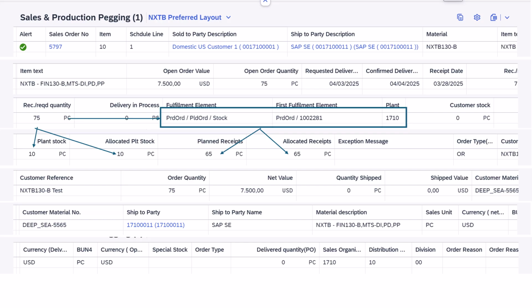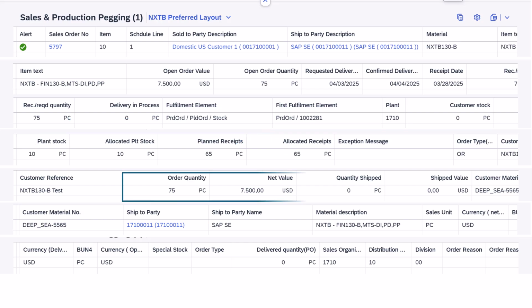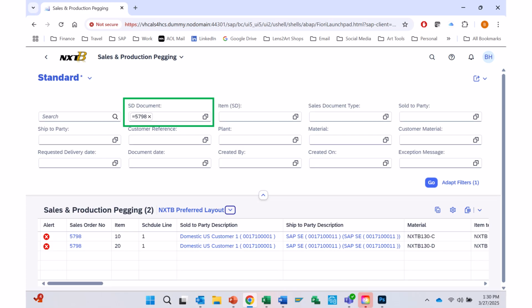We have receipts of 65 other pieces that will come from both the production and the planned order, but will be received by 3/28 of 2025 so that we are able to fulfill this sales order. So ultimately, our order quantity of 75 pieces, while we haven't shipped any as of yet, will be fulfilled by the defined date. Now let's take a look at an order that is not in such a good scenario. So we're going to look at sales order 5798.